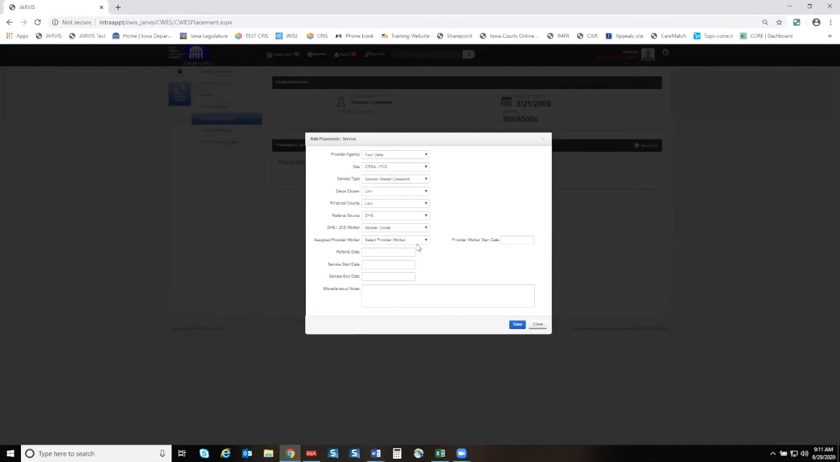Assigned provider worker. So the list of active workers for your agency on the user administration tab will appear in the drop-down. If a worker does not appear in the drop-down menu, then they may need to be activated on the user administration tab. So for demonstration purposes, I'm just going to select provider worker. So I'm going to type worker and it's going to jump down to that selection. Provider worker start date. So that's the date the worker started the service.